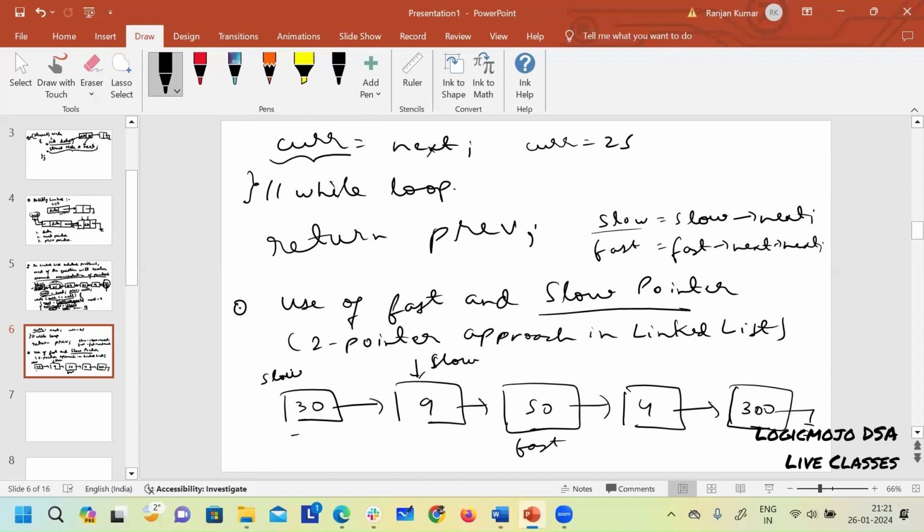Now let's say you are checking while slow is not null and fast is not null, correct? After that, what you will try to do? Now your slow pointer will get incremented by 1, so it is pointing to 50. And your fast pointer is pointing to fast dot next dot next, so it will point to 300. Makes sense? Now since slow and fast are both not null, again you will increment the slow pointer by 1 and the fast pointer by 2.